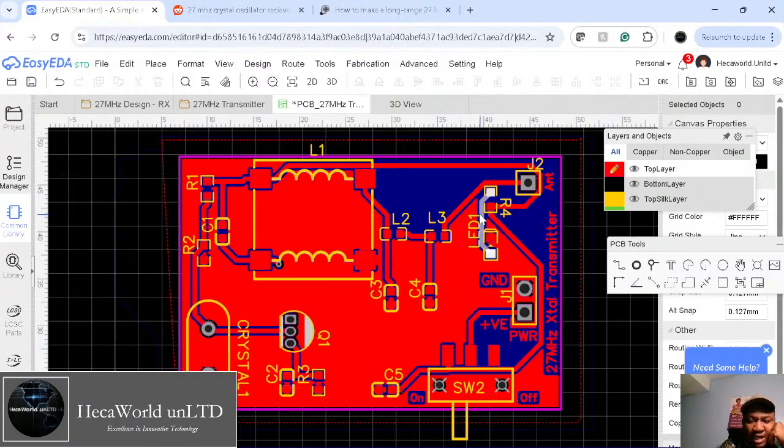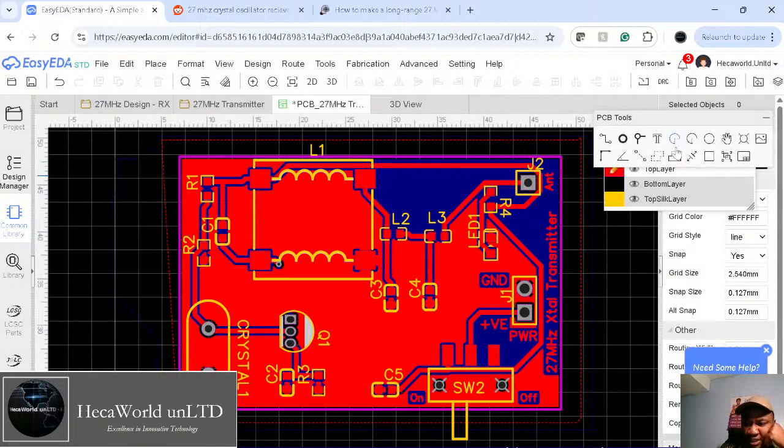And I think we're done here. Now I want to put some holes because I want to be able to drill holes. I want to be able to screw it down on a board. So what I would do is you go to this PCB tools and you pick the hole tool here. I click on it and then I click anywhere I want the hole to be, where I want to put the screws, and then I put another one here.